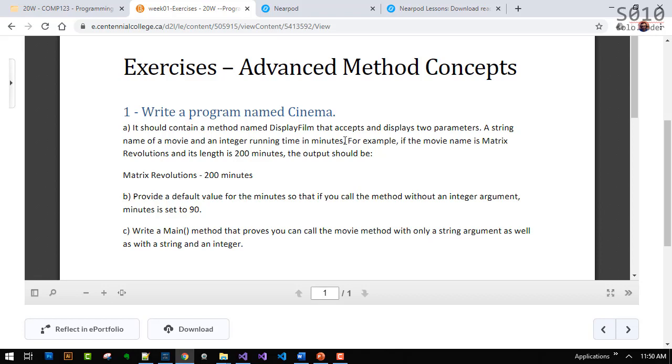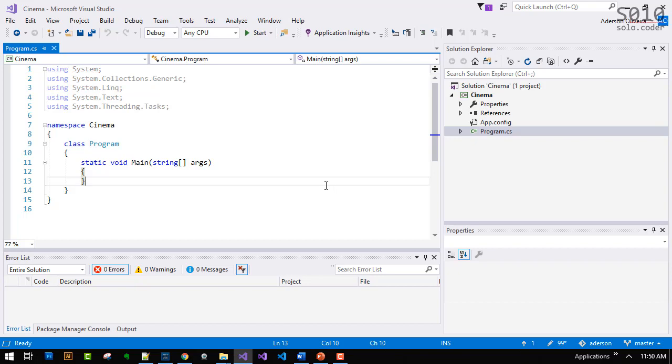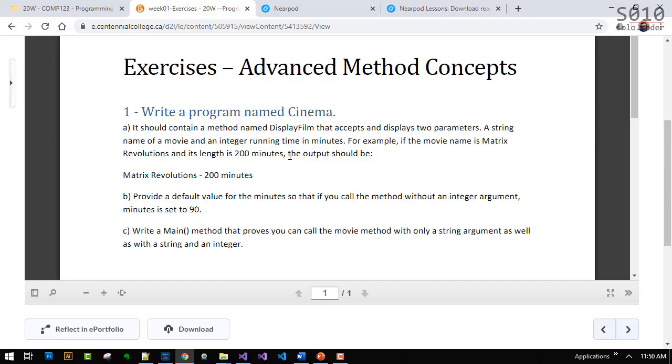Okay, so write a program named Cinema. Okay, let's start there. I think I did that already. So I got it started there, okay? It should contain a method named displayFilm, okay? So let's do that.